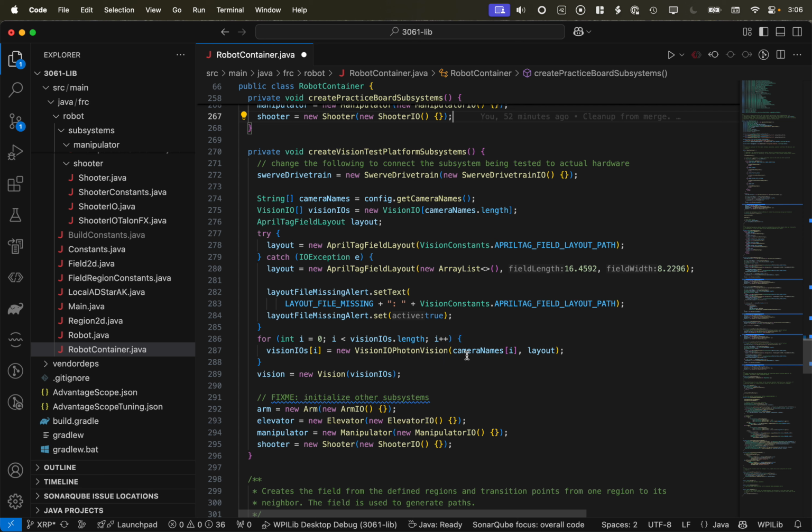All right, vision test platform. The vision test platform allows us to basically run this code on a laptop and not have it connected to any robot. So in that way, it's a lot like simulation. But unlike running it in simulation, we do have real cameras. And so we want to actually create real Vision IO PhotonVision objects so that we can get those cameras and see all of that information.